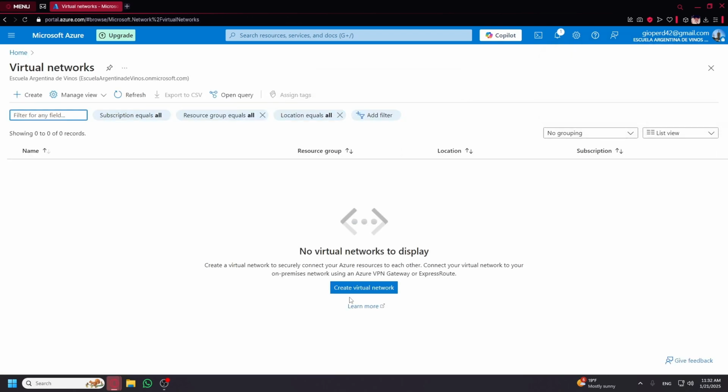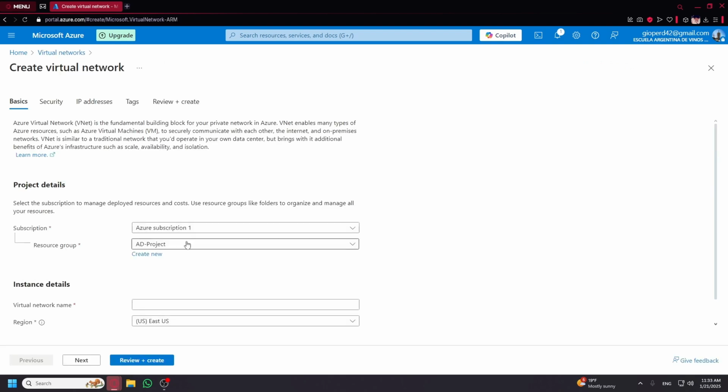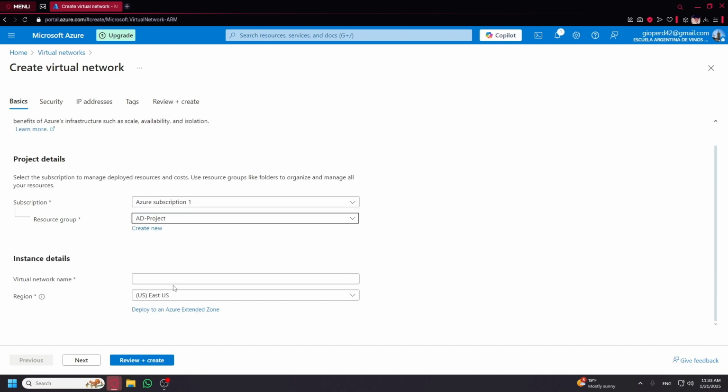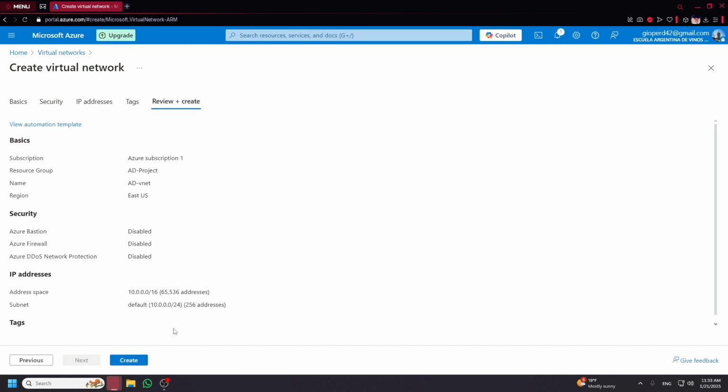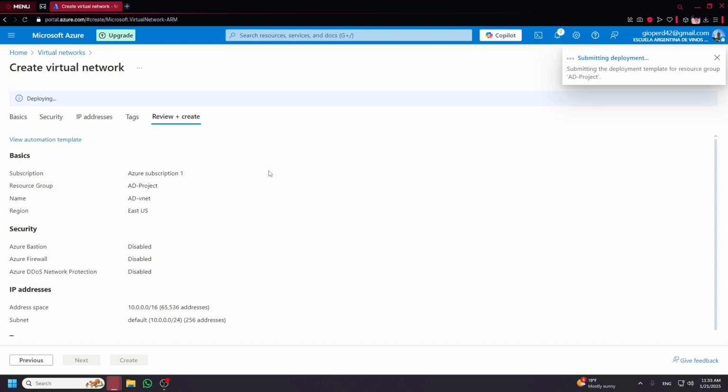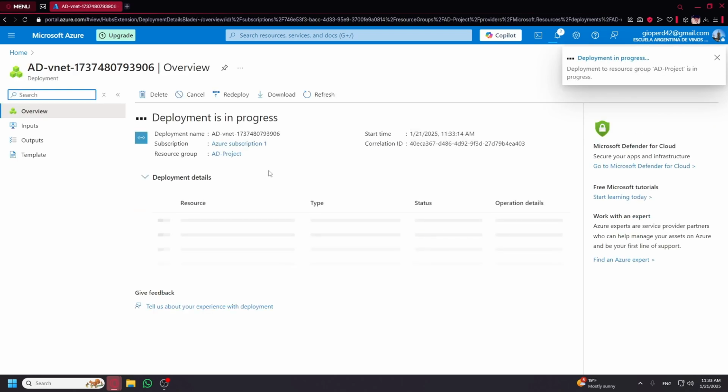We're going to go to virtual networks and create a virtual network. We're going to make sure that it's in the same resource group as the AD project, and we're going to call this ADVNet. Create that. Okay, create. It shouldn't take too long. Deployment is in progress.